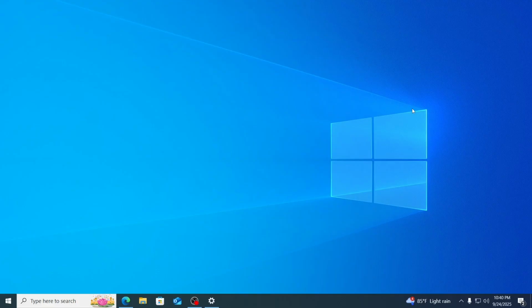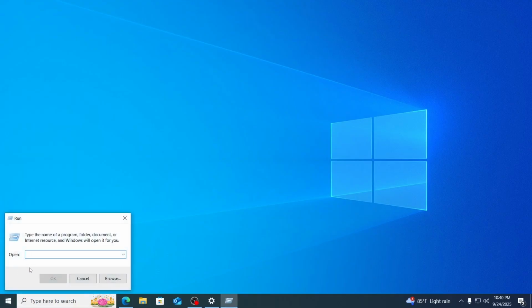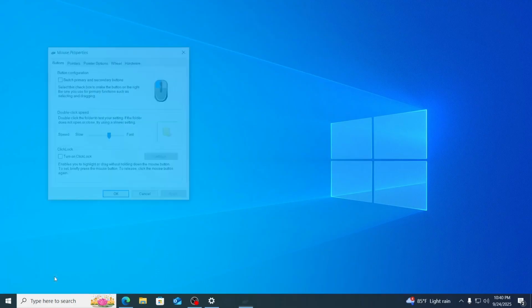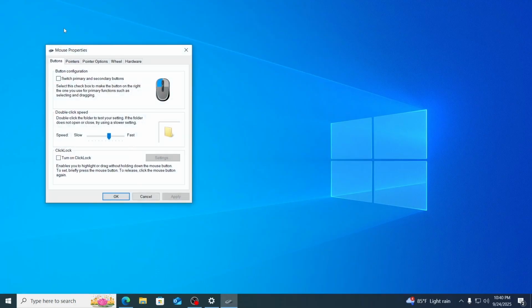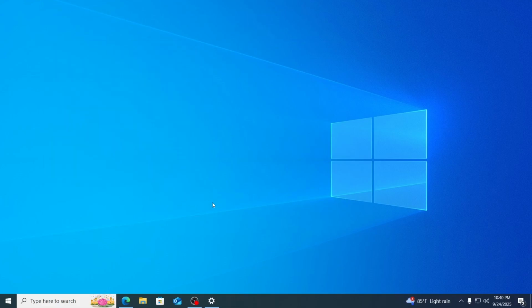And if it's not, then what you can do is just go to Start, right click on it, and click on Run. In here, type main.cpl. Just type main.cpl and hit OK. This is going to open the mouse properties up for you. From here, just go to the pointer options, and from here, make sure this button, which is the display pointer trail, is turned off. Then just click on apply, click on OK. Then just go ahead and try to restart your system and it should work.